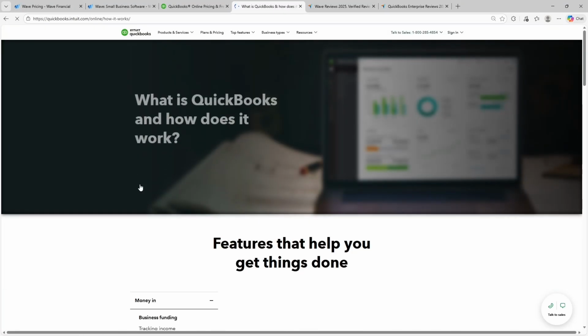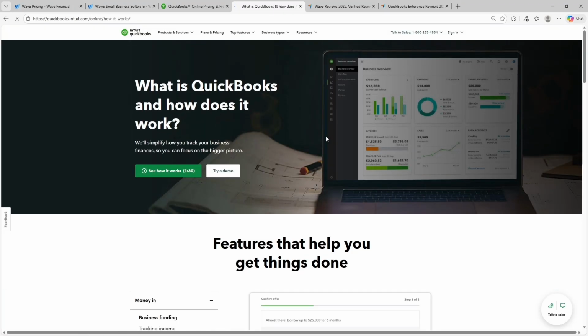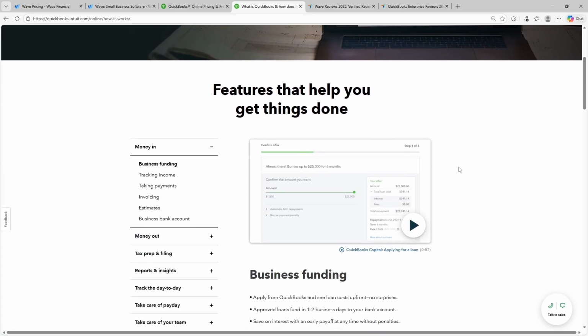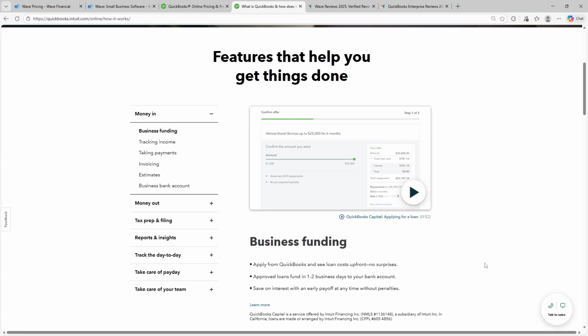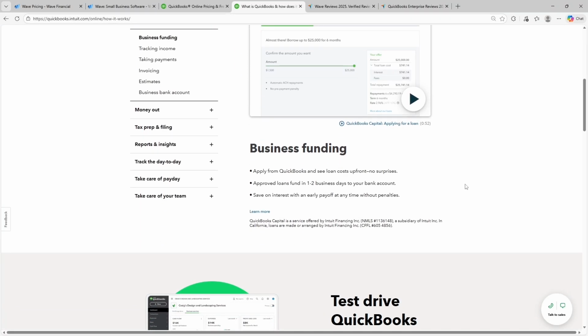QuickBooks can automatically categorize expenses, match transactions, and alert you to discrepancies. Its dashboards are customizable and give you a complete overview of how your business is performing. The platform also integrates with hundreds of third-party apps, making it extremely flexible for complex workflows.